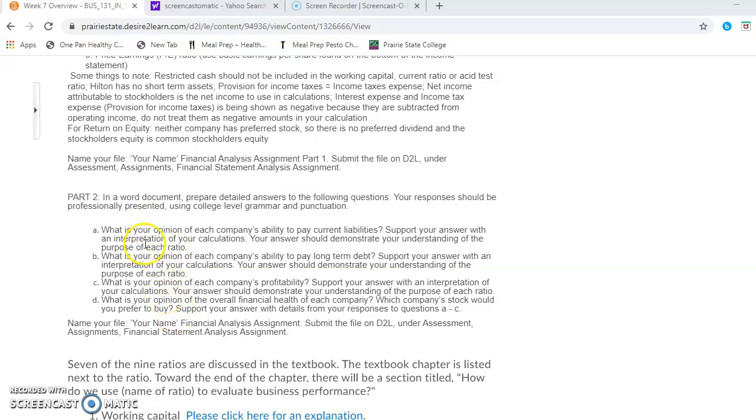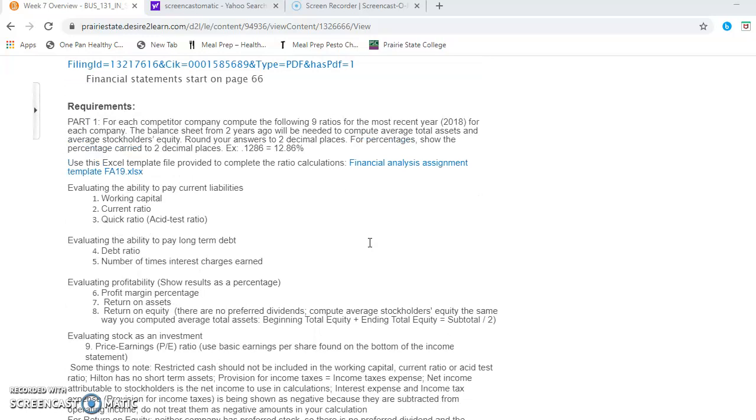And so I ask, for example, what is your opinion of each company's ability to pay current liabilities? Support your answer with an interpretation of your calculations. Your answer should demonstrate your understanding of the purpose of each ratio. So here are the ratios that are going to tell you about the company's ability to pay current liabilities.